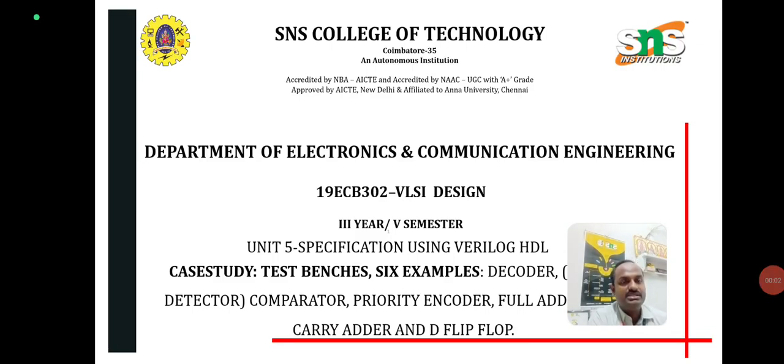Hi everyone, this is Dr. Swaminathan. Now we are going to discuss the case study of test benches, and with examples, how we are using the test benches for the following examples in Verilog HDL coding.